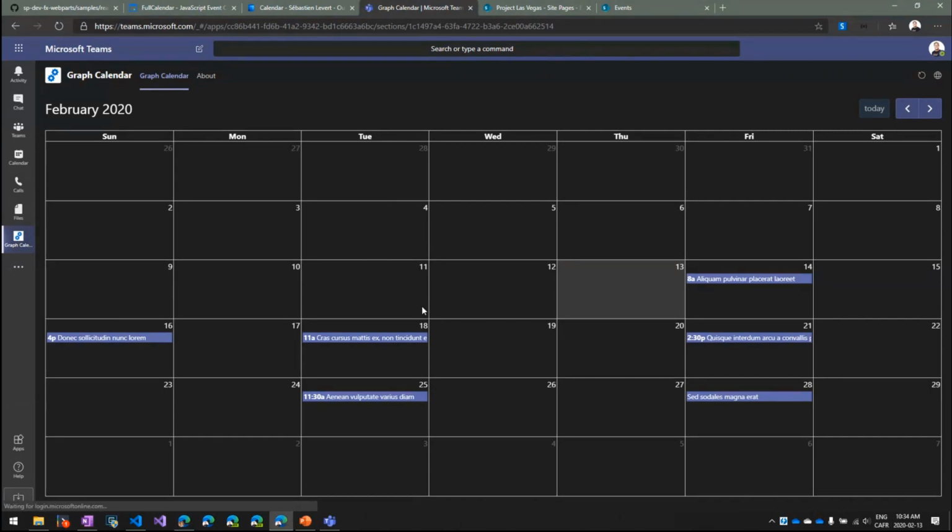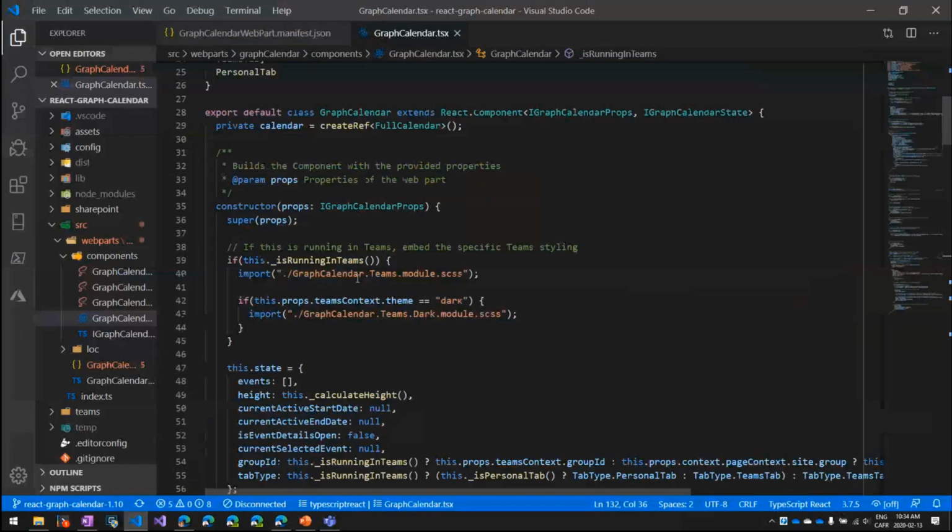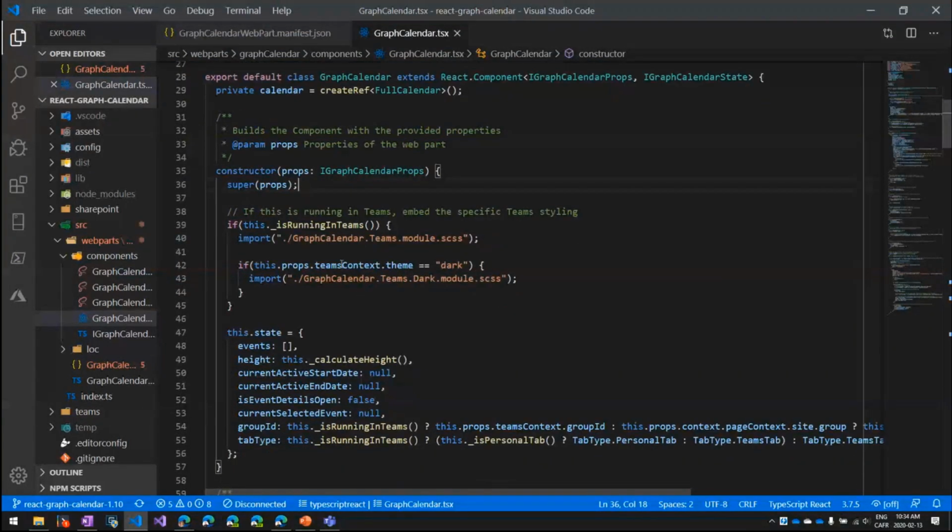I'm a dark mode guy, so I had to. So how do we do that? Well, there are some interesting APIs that exist here. On the Teams context, you actually have access to the theme.